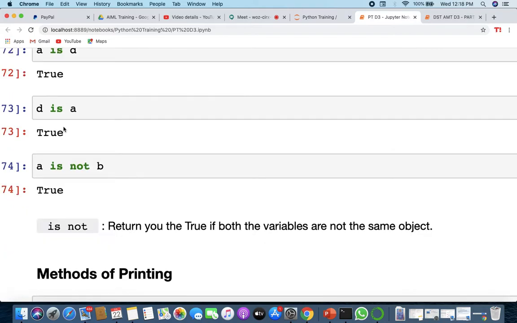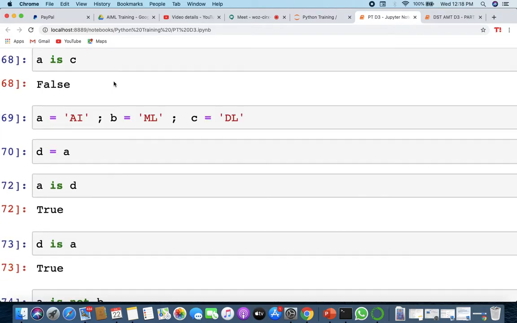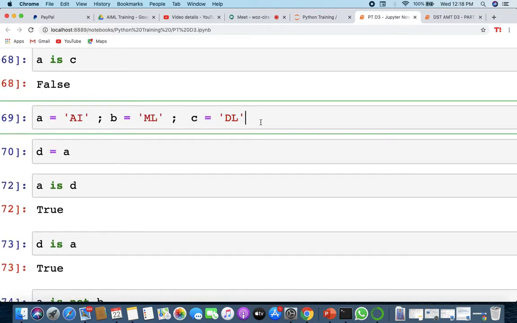So see, I have a equals AI, b equals ML, and similarly c equals DL. This AI stands for artificial intelligence, B for machine learning, and C for deep learning, right?